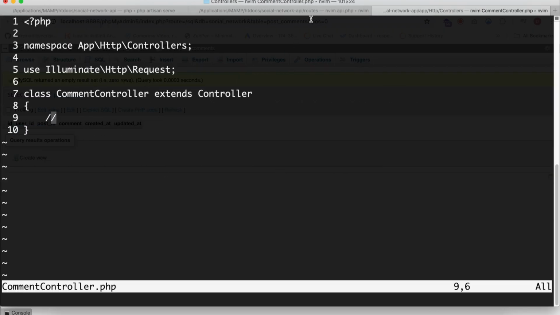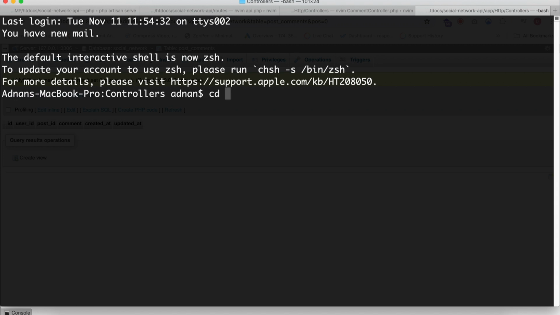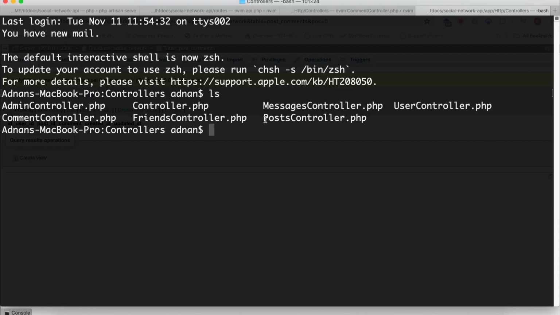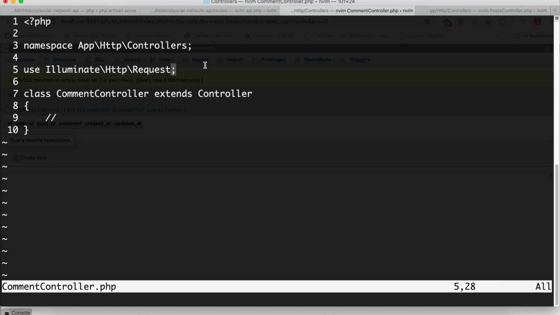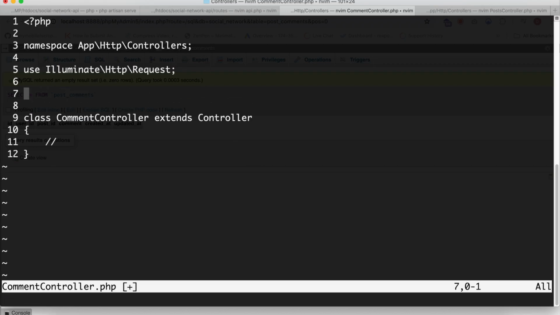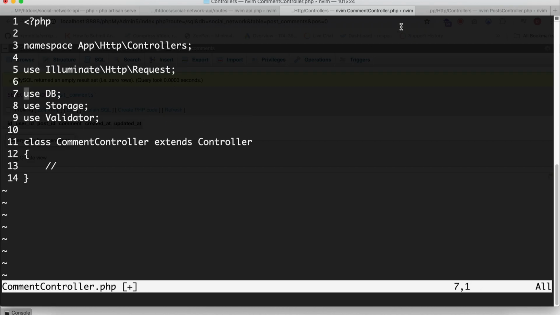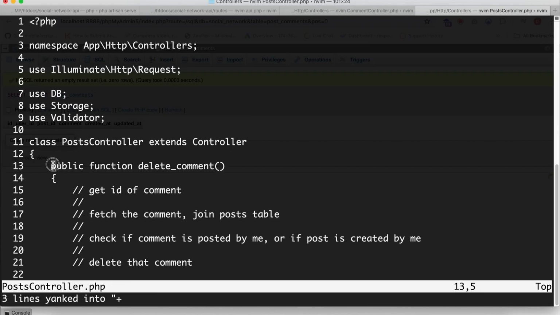Now we will open another post controller because all our current functions of comments feature are in post controller. So we will open this as well. And here first I will copy this because I'm going to use this in my comments controller as well. I will paste them here. And second, I'm going to cut this delete function.